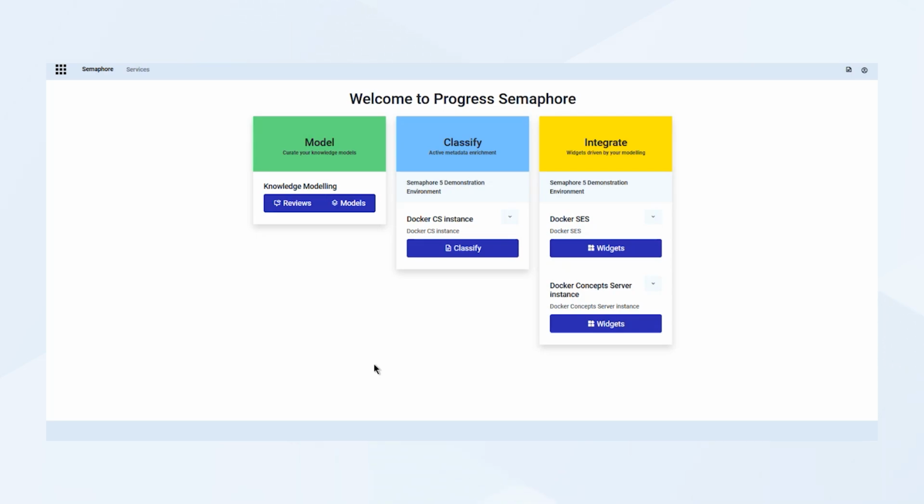Semaphore 5.10.1, our latest innovation release, expands on the current Semaphore 5.10.0 version with transformative enhancements that boost user productivity, foster semantic interoperability, and simplify knowledge management experiences.